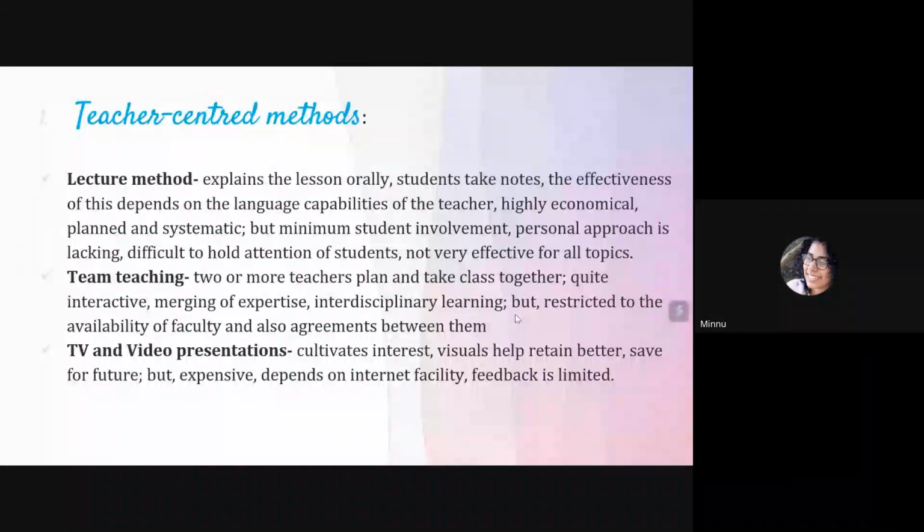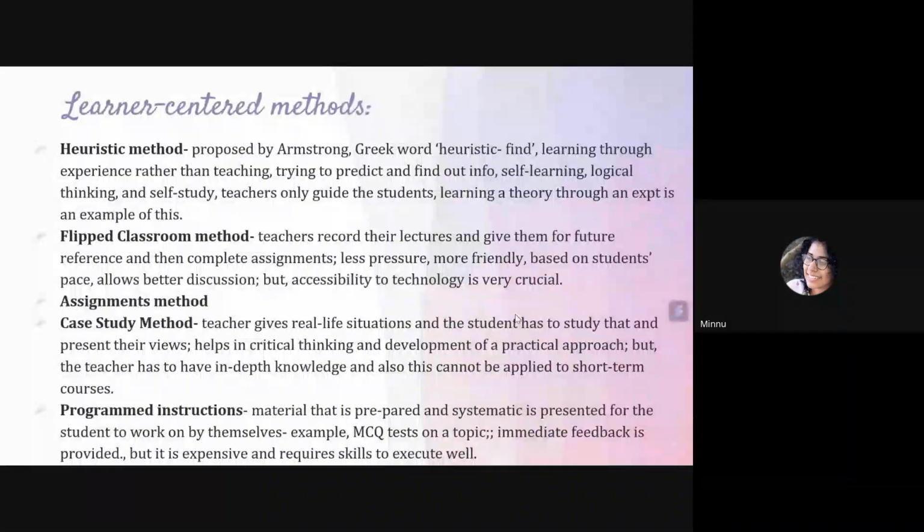But one of the disadvantages is that it is very much relying on the internet facilities and other technical aspects, and it can also be expensive. But when it comes to the effectiveness of TV and video presentations, doubtless it is very effective when it comes to learning. Now, learner-centered methods.